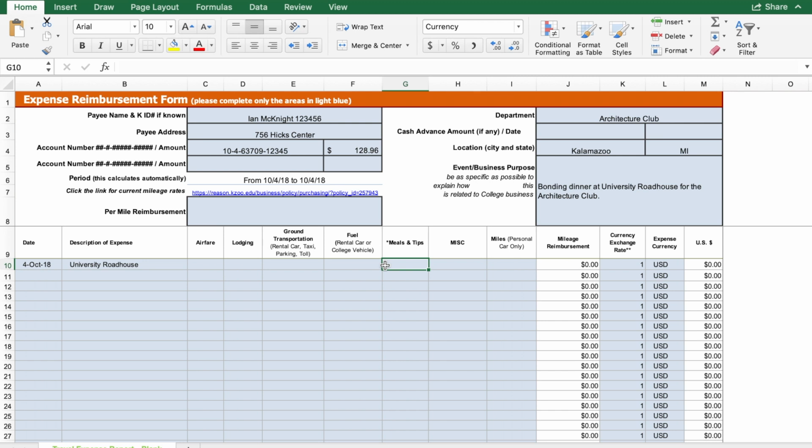Next, you put the correct amount of money in the correct column. Since we spent $128.96 and it was a meal including the tip, we'll put it under Meals and Tips. Other categories include airfare, lodging, ground transportation, for taxis or rental cars or tolls, but fuel is a separate category. Everything else falls under miscellaneous.